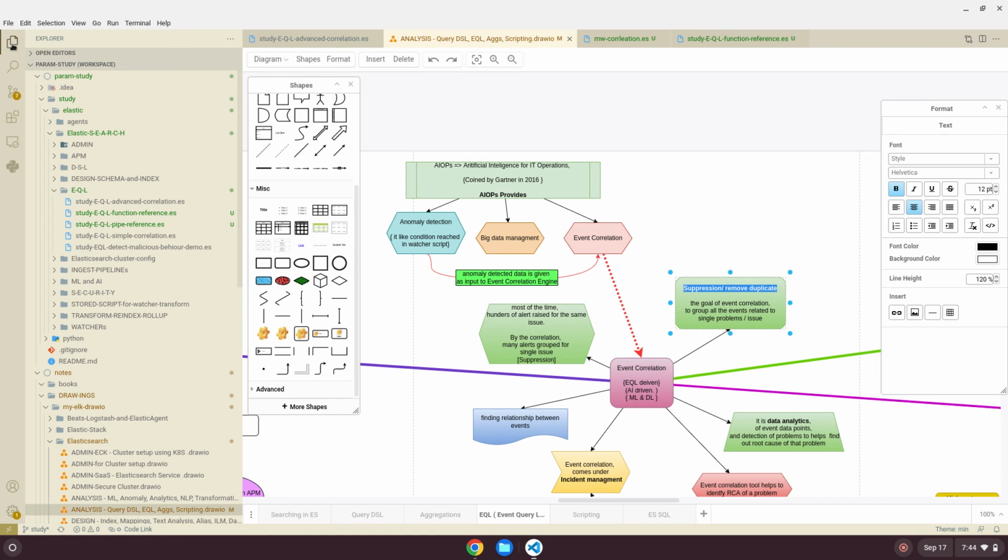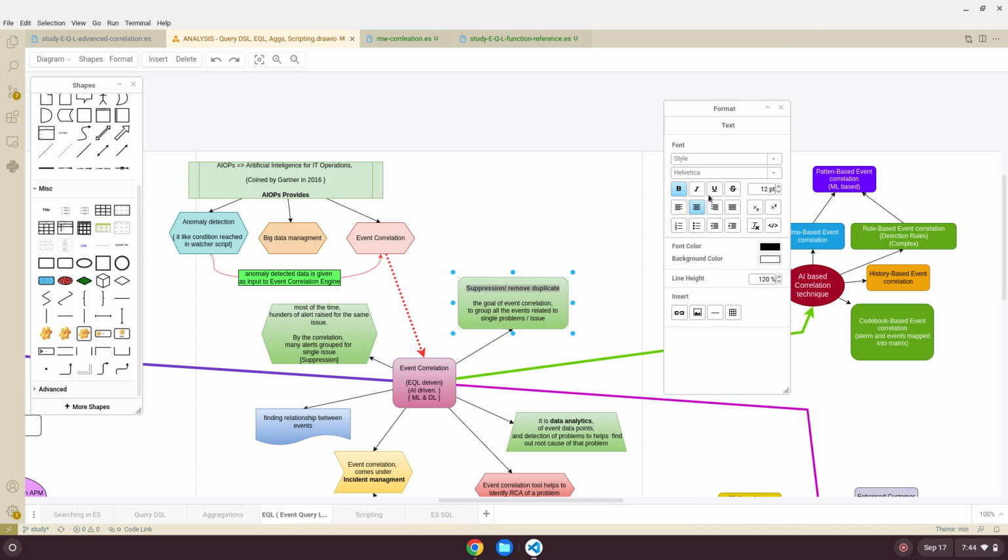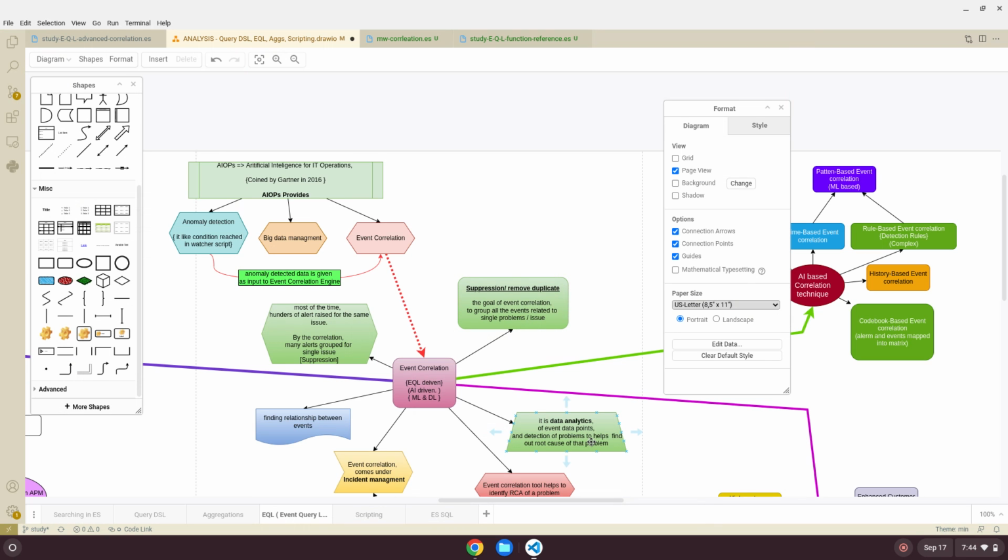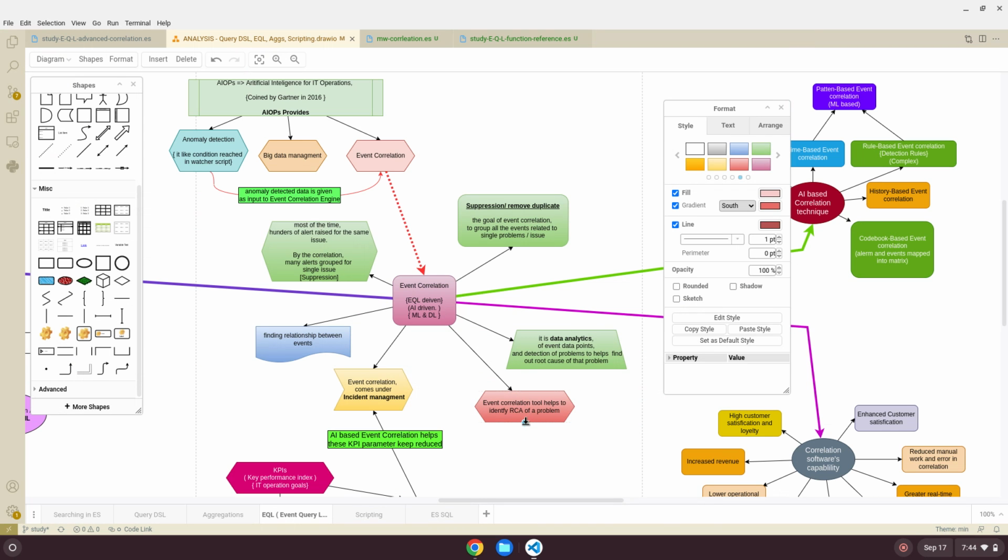Come on, this is the problem with the IDE. Sorry for that. Okay, this is for bug fixing and for RCA.